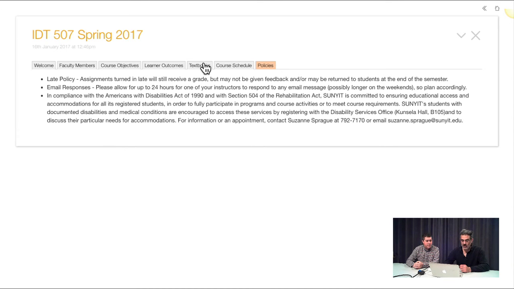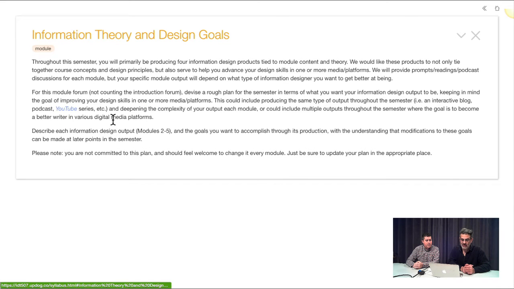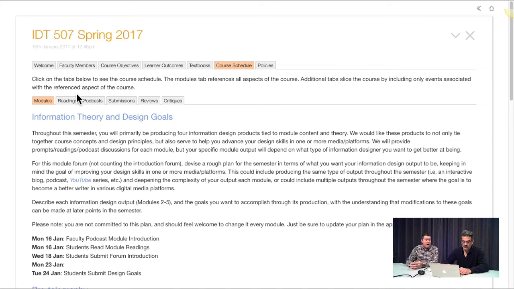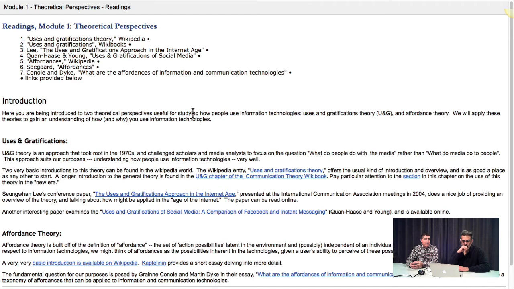So we want to go back and talk about the schedule and a little bit about this first module, information theory and design goals. Obviously the readings for this opening module have to do with theory, mainly two theories, uses and gratifications and affordance theory. But on top of that, we're asking that you take a moment and think about what you want to accomplish throughout the semester in terms of your information design output. What digital output do you want to give to us?